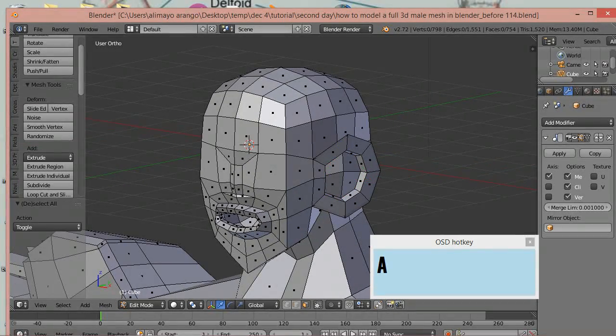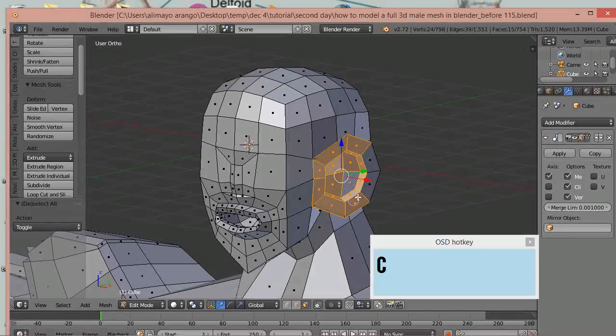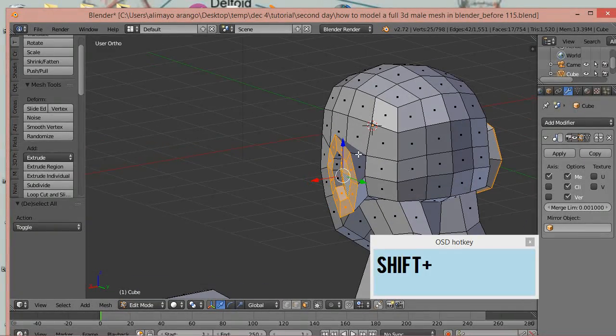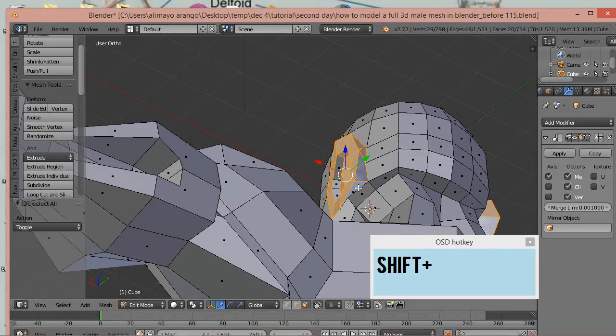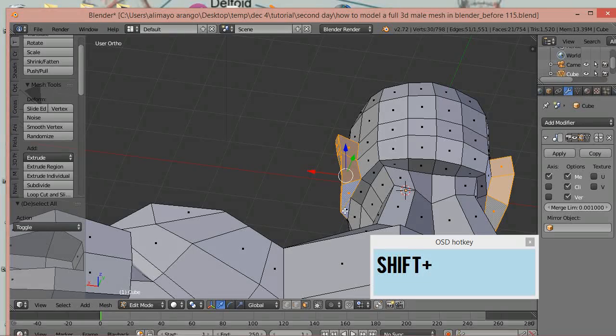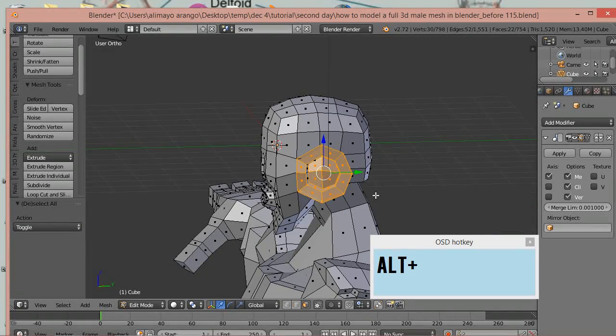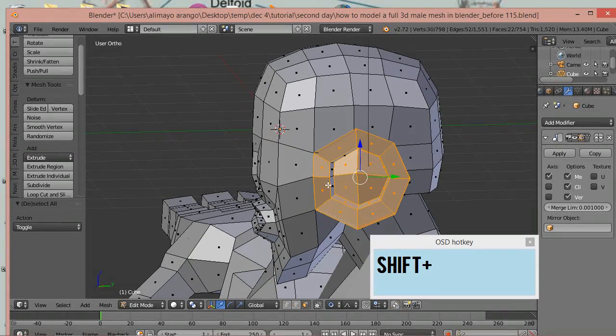Press A to deselect. And now, with face select on, we're going to press C for paint select. Select all of this right here. Hold shift and select all of this here, and here and here. We're going to press Alt O to turn on our proportional editing tool. I'm going to make sure we have this inside here as well.